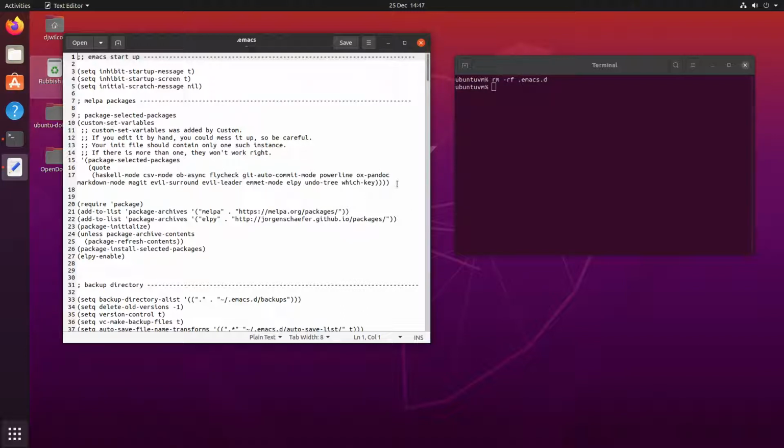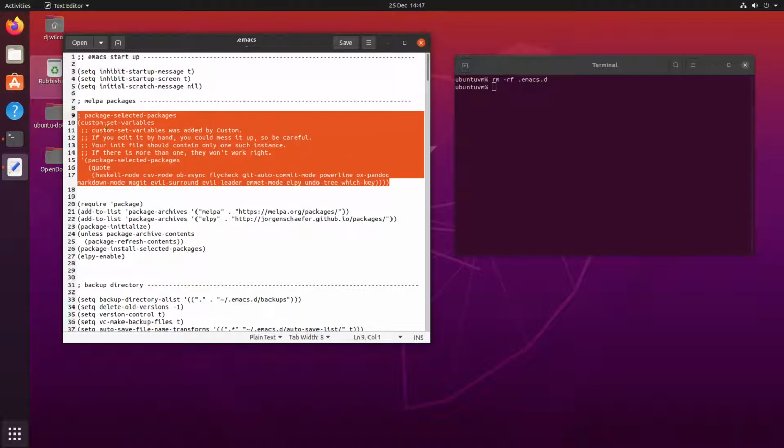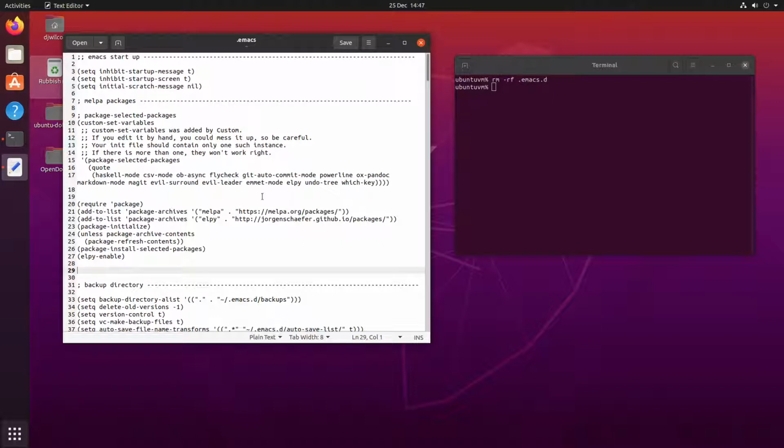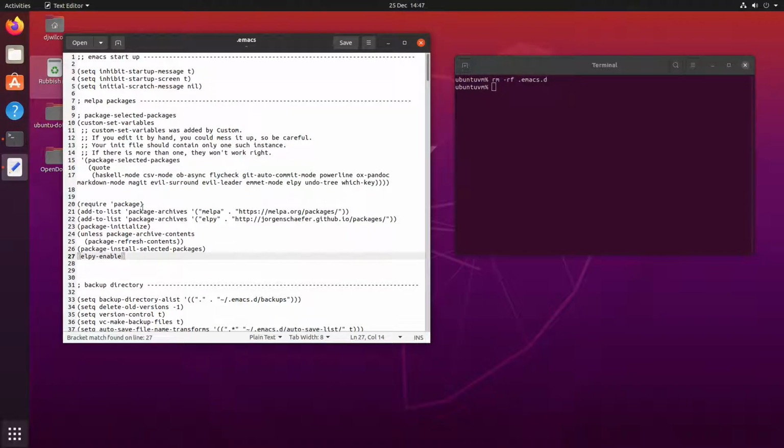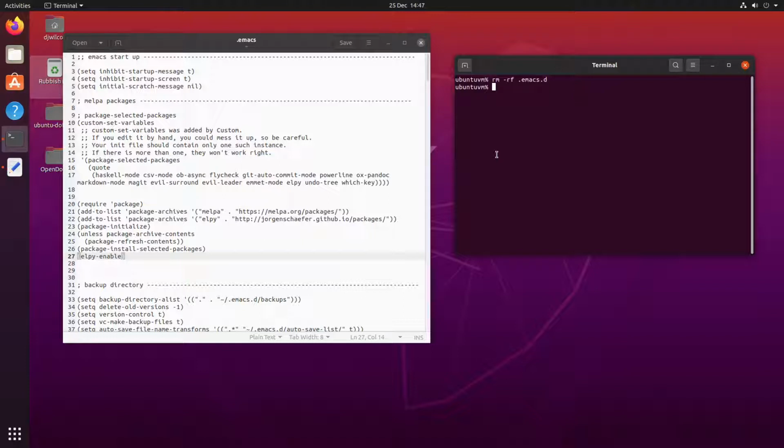And as I said, this block of code is added by Emacs automatically, and it's added at the end of your config file. Now the issue is you basically have to move this block of code that's added by Emacs to above require package. What I'm going to do now is actually open up Emacs and show you how this works.